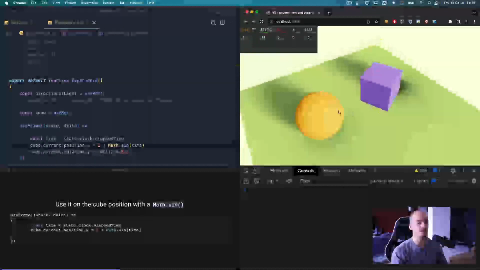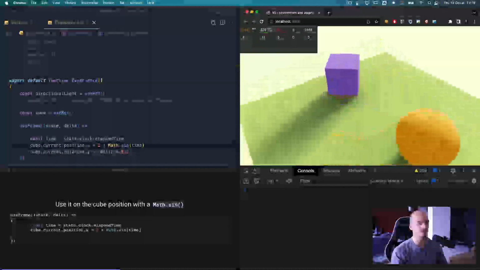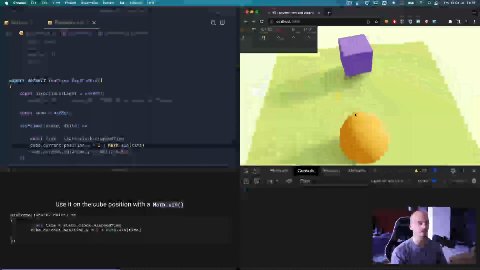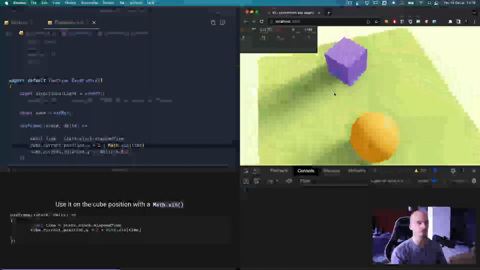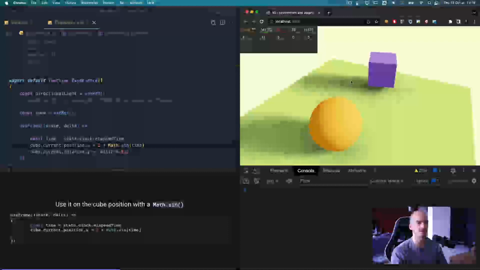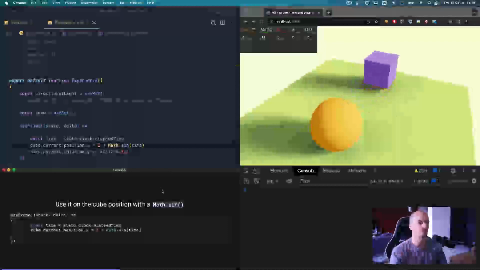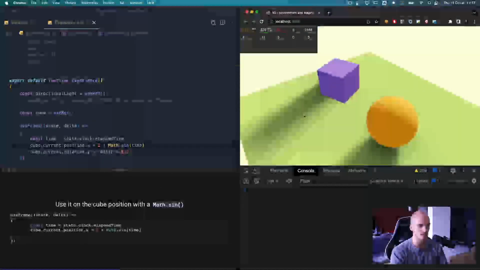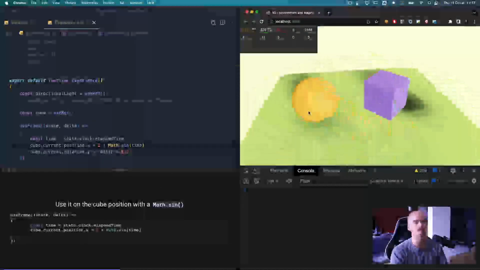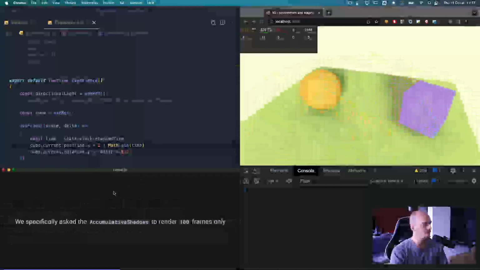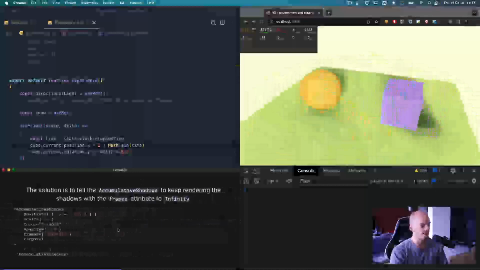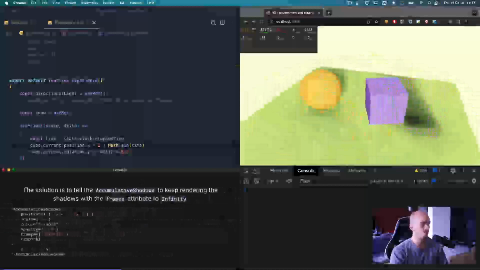So as you can see, the shadow started to be rendered. Let me show you again. The shadow is being rendered on the first frame, so the first 2 seconds, and it's moving and then it stops. Yeah, that's the issue. It's being rendered only on the first 100 seconds, so we want the shadow to keep following the cube so that it looks better. We can do that by adding 2 frames.